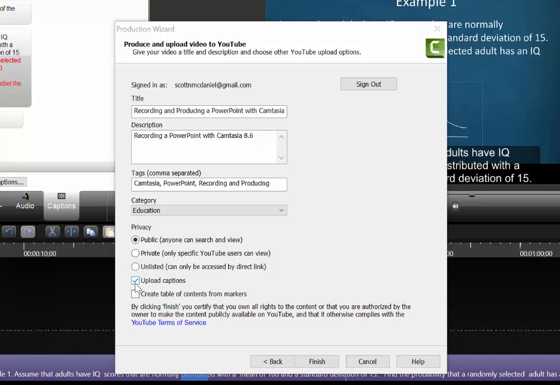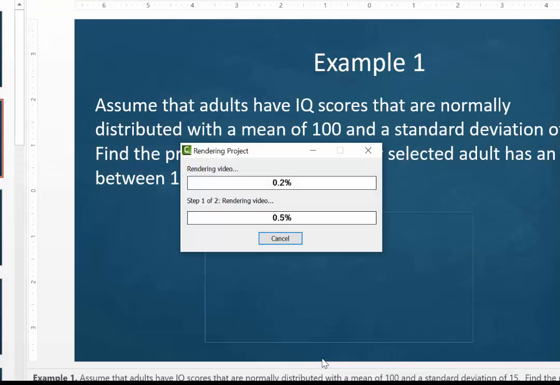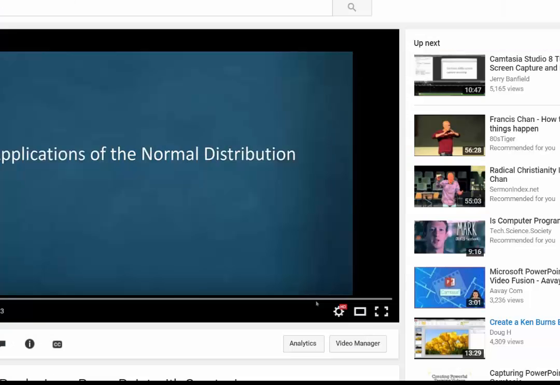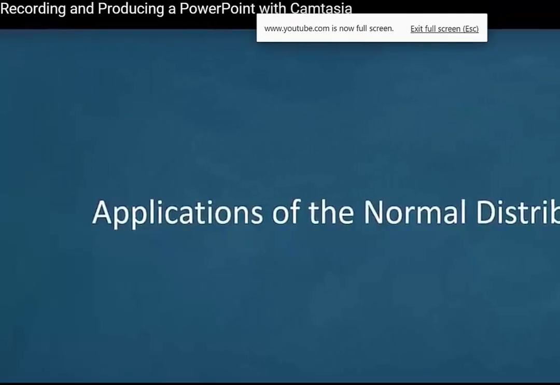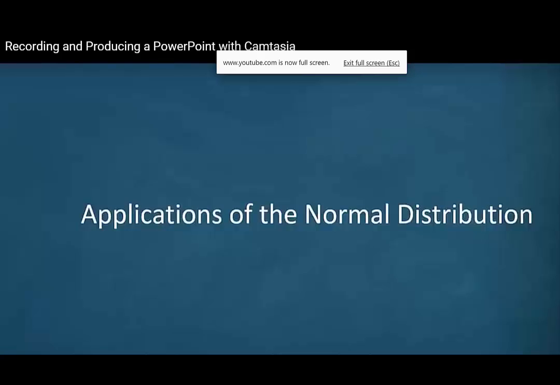I'm going to upload the captions, and I can create a table of contents based on markers if I want to. Not sure how well that works out in YouTube, but nonetheless I'm just going to leave it like this and click finish. And then it's going to go through rendering the video and it'll upload it if you're on the internet. Now after a few minutes it will push the video up and it'll be on YouTube, and here it is. We can go full screen with that, and you can press play.